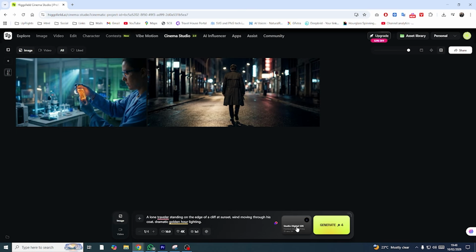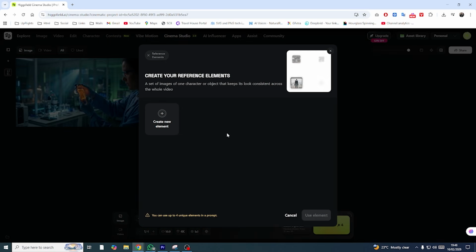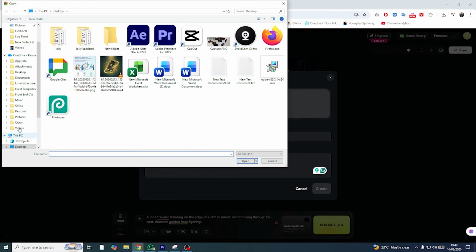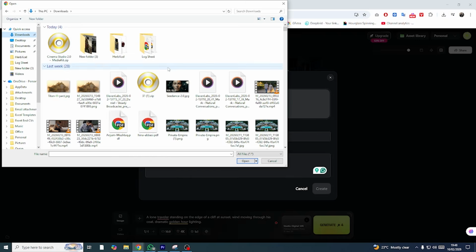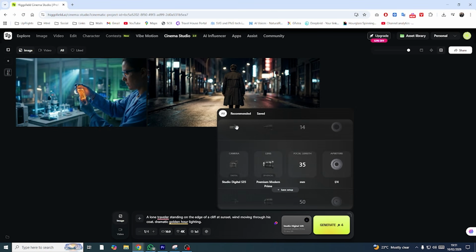Now let's talk about something critical for storytelling. Character consistency. Click on Elements. Here you can upload a reference image and create a reusable character. Let's name him James. Add a short description, maybe mid-30s, rugged look, dark coat, cinematic presence. Save. Now whenever you want to use him, just type @James. And the system keeps his appearance consistent across shots. That means no random face changes, no unexpected outfit swaps. For storytelling, this is essential. Continuity builds immersion.